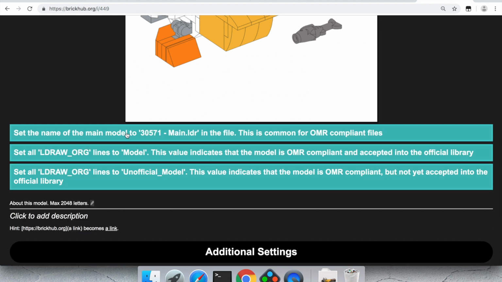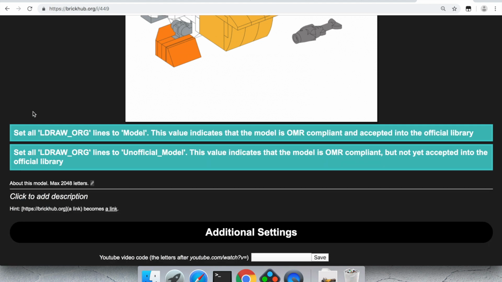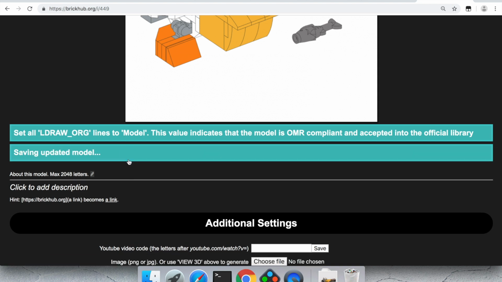Set the name of the main model to this main.ldr. Yes, because that's very common for OMR. So I'm clicking here. And now you can see I have 2 lines left. One that makes everything called unofficial model, because I have not yet had this model be accepted into the OMR repository. So that is what I want to do.